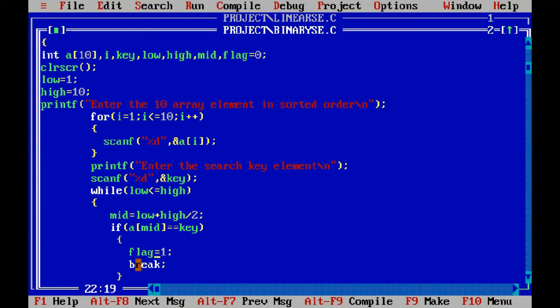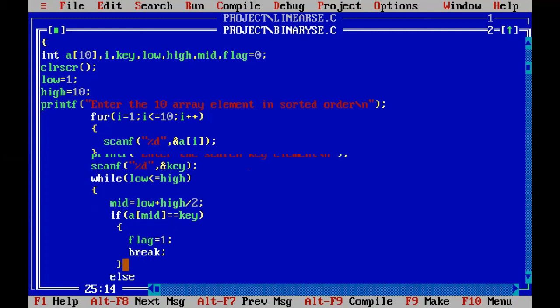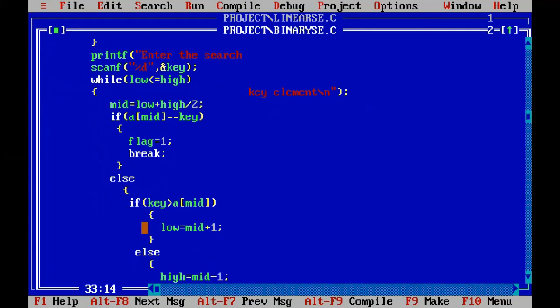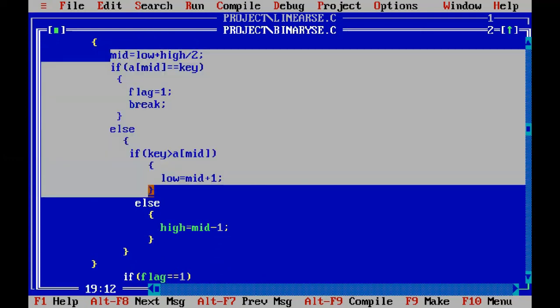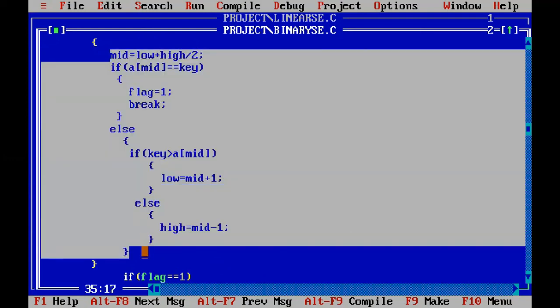If it is not found, then it will go to the else part. After going to else, it will check if key is greater than a of mid, whether your key value is greater than the middle element or less than the middle element. If key is greater than the middle element, that means low is equal to mid plus 1. Low value will get changed. Else, if your key value is smaller than mid, then your high will be changed. High is equal to mid minus 1. So this process will continue till your loop condition becomes false.